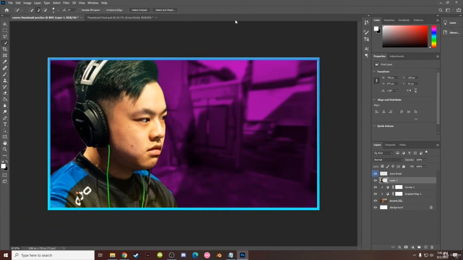So here's the thing. Our subject is kind of pixelated. The colors are, for me personally, kind of off and they're not cinematic. So what I want to do about that is the next thing.